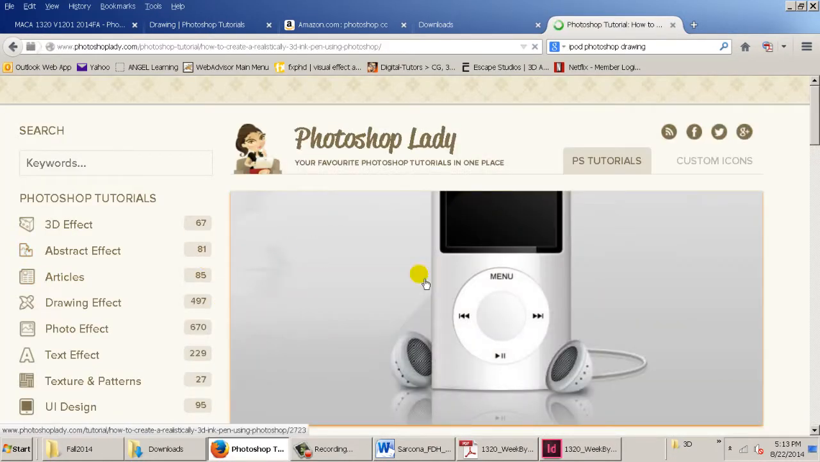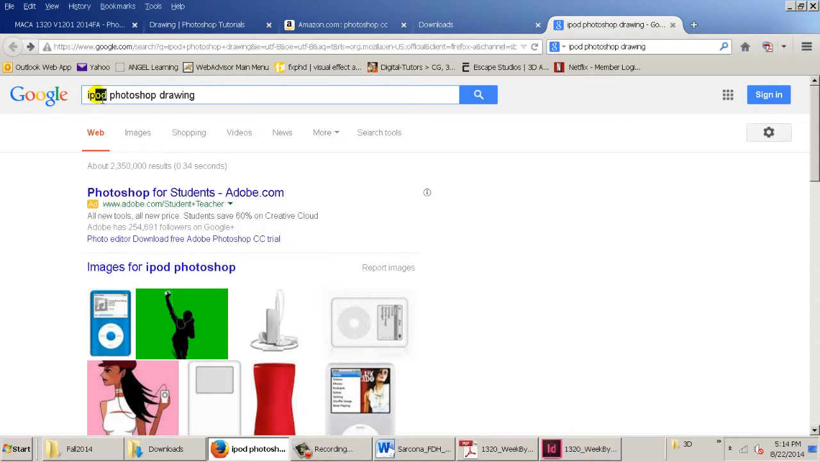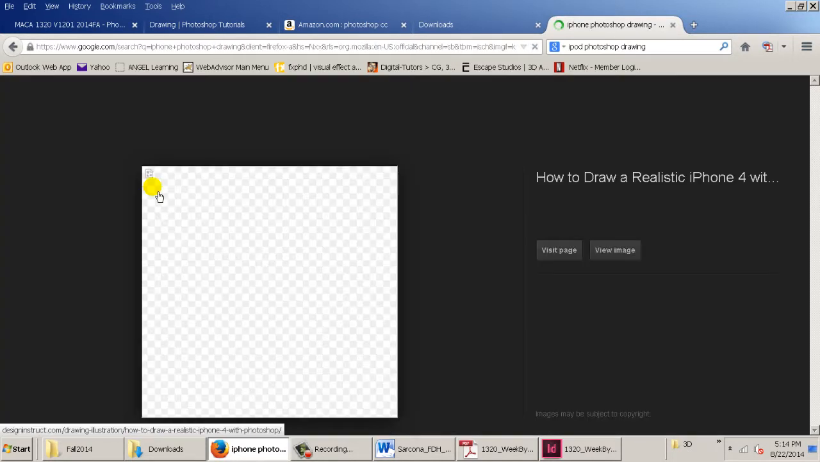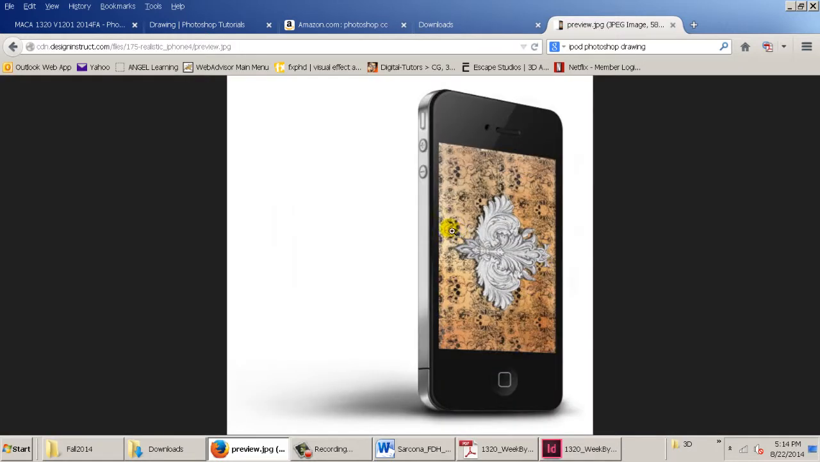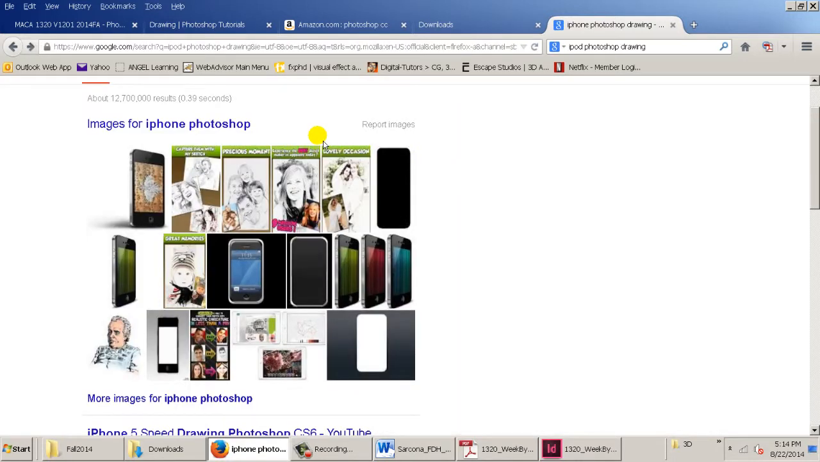So it's something like that. It's not an iPod, it's an iPhone. There we go. So we're going to draw this in Photoshop. Typically, if you follow the steps, 90% of the students nail it. Perfect. That looks like a picture of an iPhone, but it's a drawing of an iPhone.